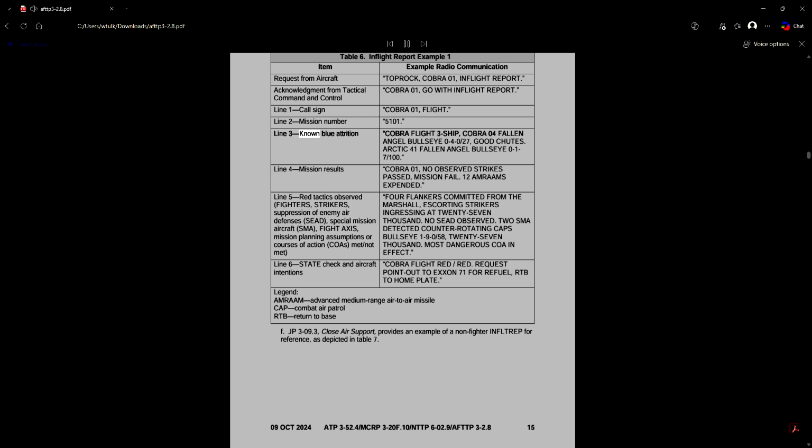Line 3, known blue attrition, Cobra Flight 3 ship, Cobra 04 fallen angel, bullseye 0-4-0/27, good shoots. Arctic 41 fallen angel, bullseye 0-17/100. Line 4, mission results, Cobra 01, no observed strikes passed, mission fail. 12 AMRAAMs expended.